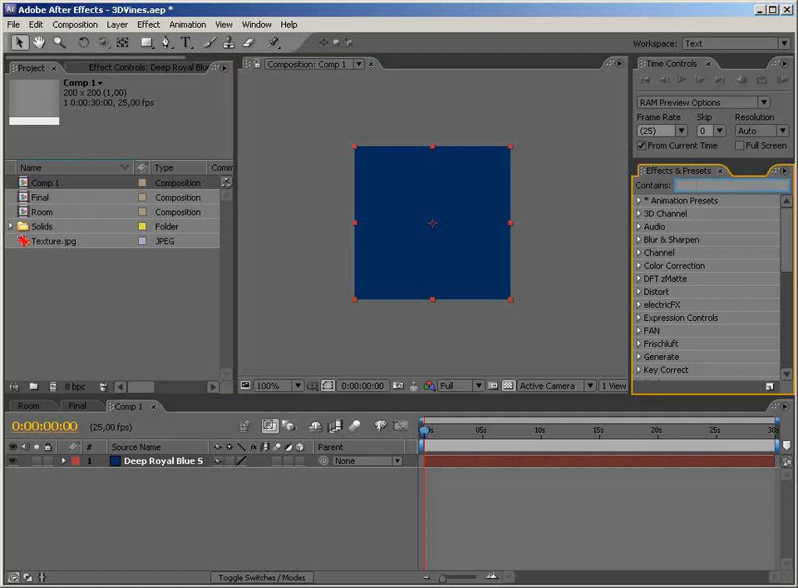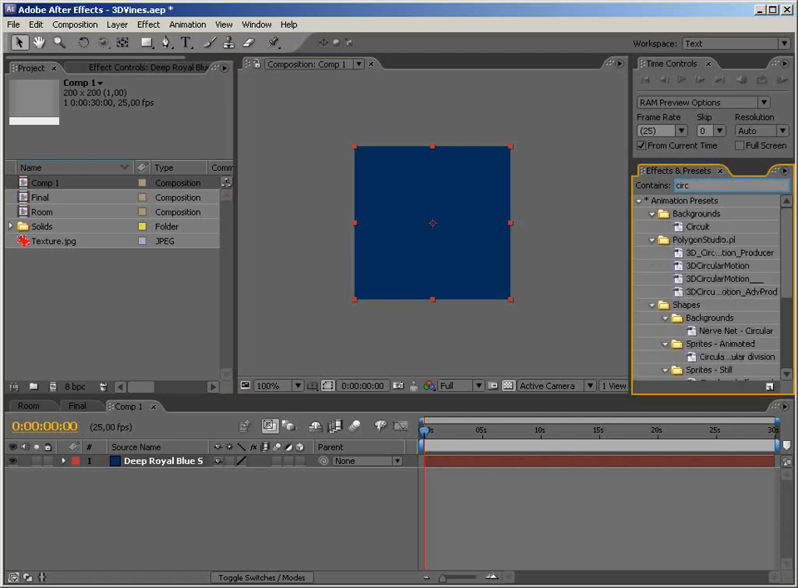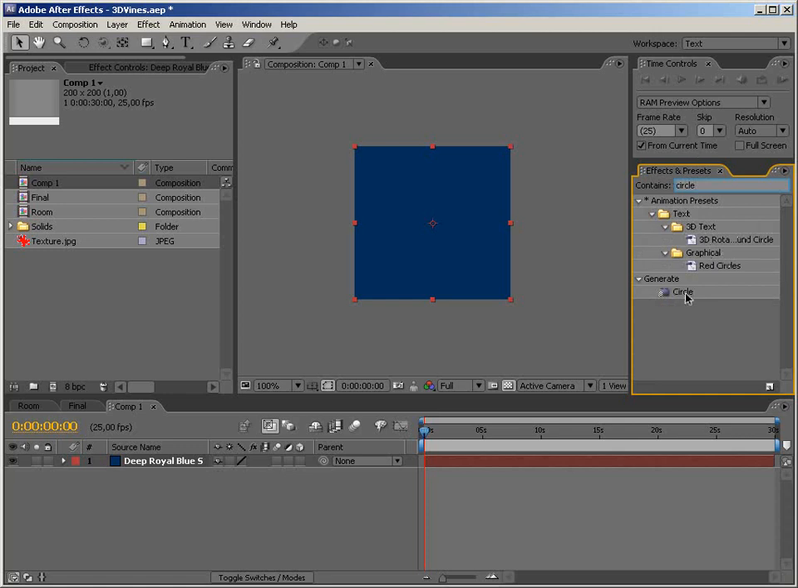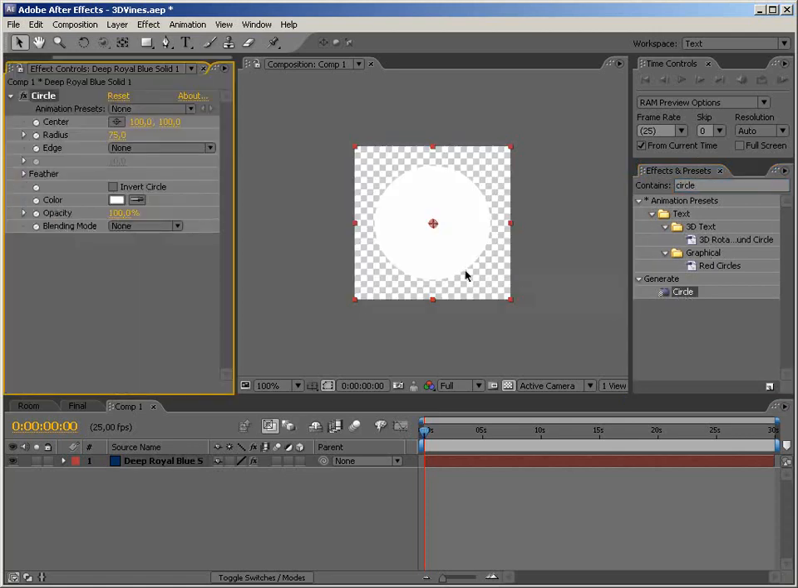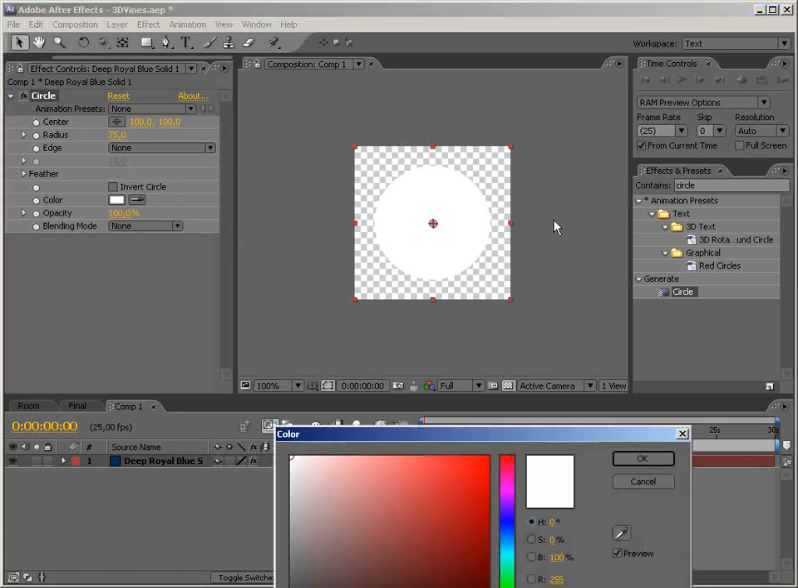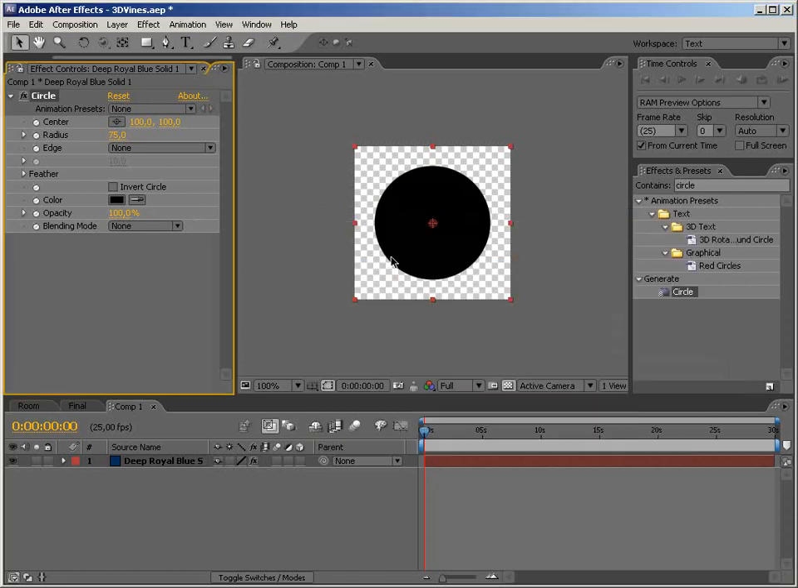Let's go to the effects palette, type in circle, and by the way, I think I will do a whole separate tutorial on this circle effect, which is pretty straightforward, but it gives so many possibilities. I use it all the time, and I think it's a good thing to share all the things that are possible to do with this simple circle effect.